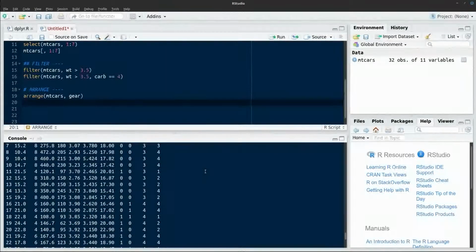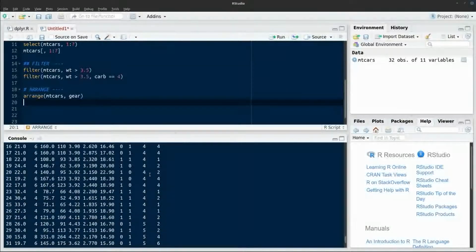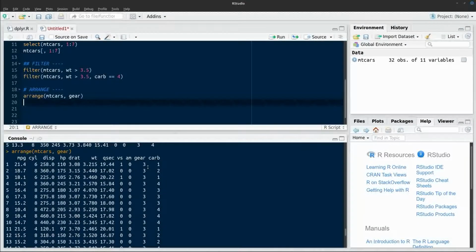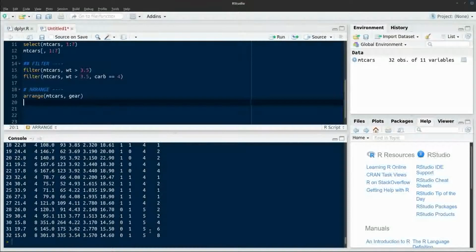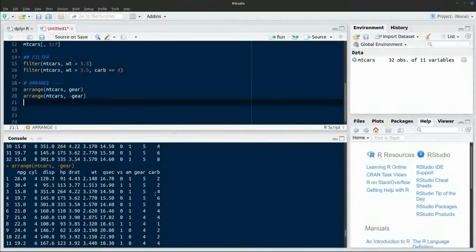And now our entire data frame has been returned, but all of the rows have been ordered such that the gear variable is listed from low to high. If instead we wanted to arrange or order our data frame such that they're ordered from high to low gear, then you simply put a minus sign in front of the column that you want to order by.